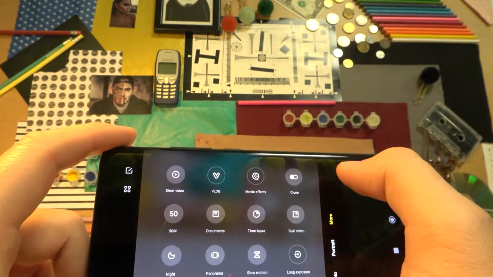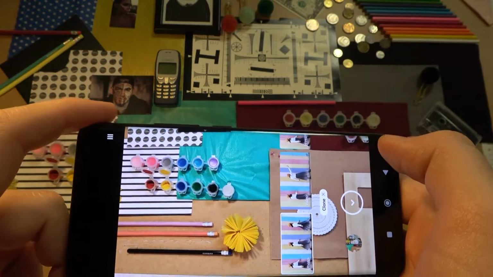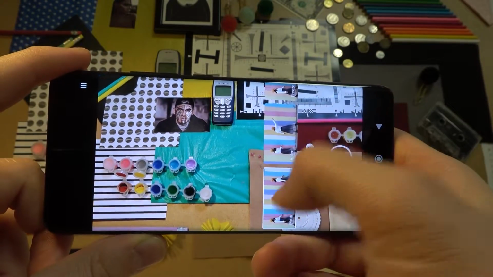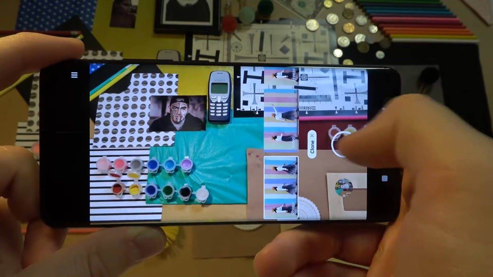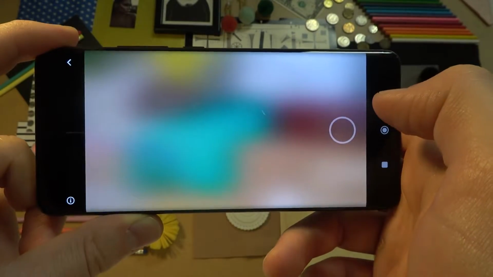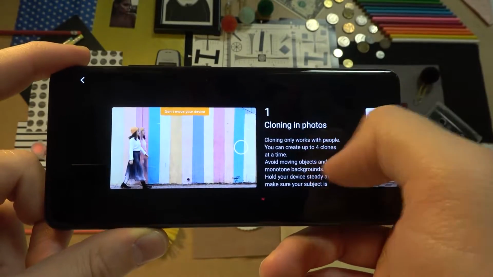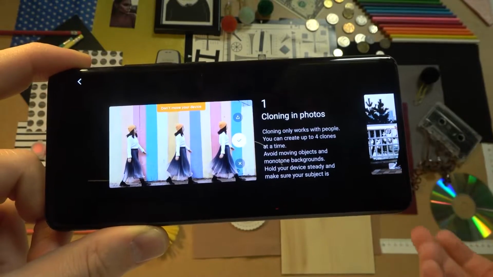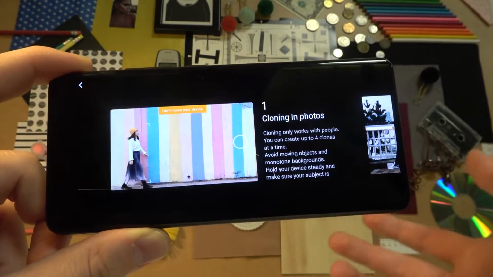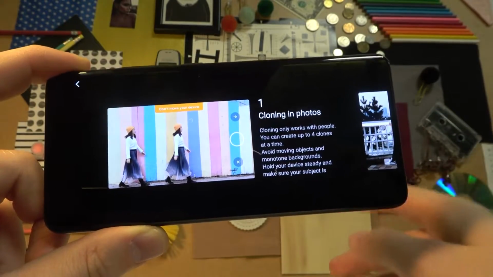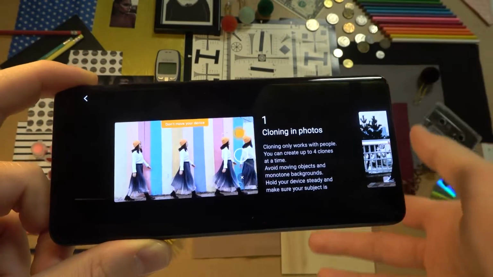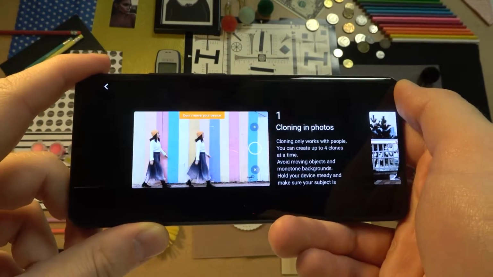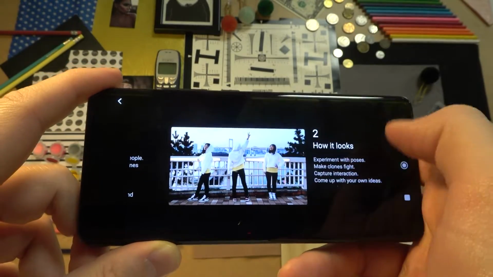The last option that I want to show you will be the clone mode, but honestly it's not working well in this kind of preview. Or maybe we can just take the photo, click like that, and that's the preview of how this option works. So the cloning basically works with people, and we can create 2 to 4 clones at one time. So we can clone a person 4 times in one photo. But of course we have to keep our phone steady, not moving the main frame.